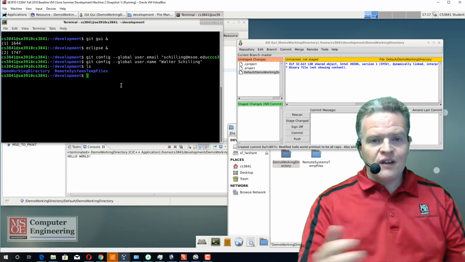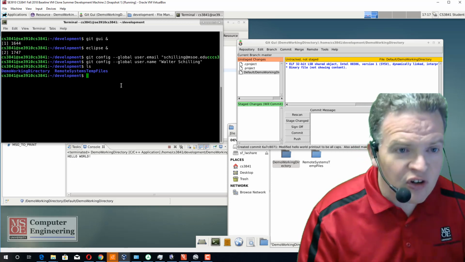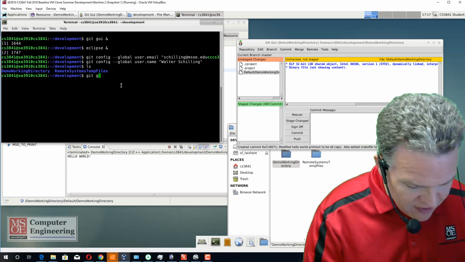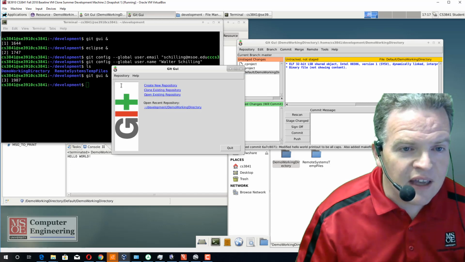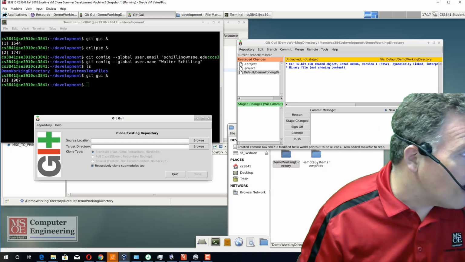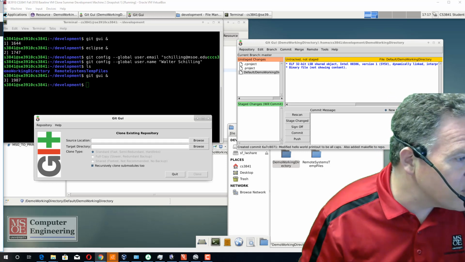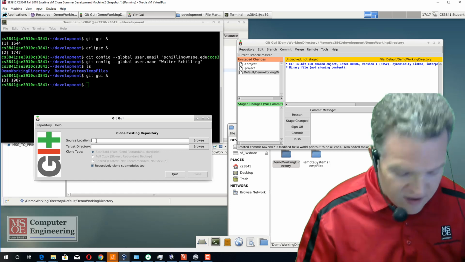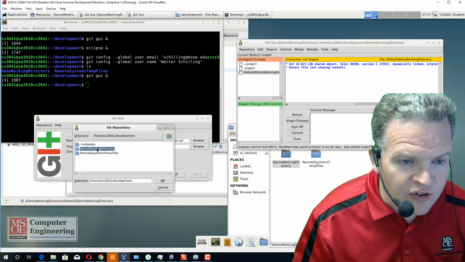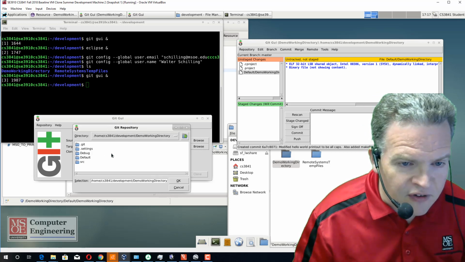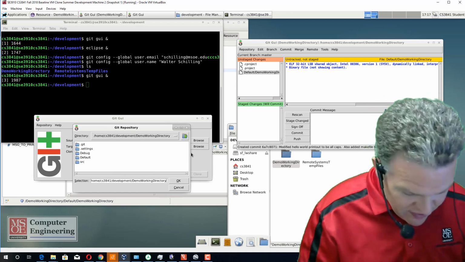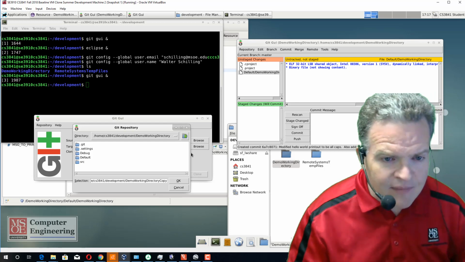If I want to verify that it has been pushed and that the changes are there, what I can do is start up another instance of Git GUI and clone an existing repository. I want to reclone what I just pushed back to my machine. So we're going to see that, and what I'm going to do is place this in demo development working directory. Copy, like so.